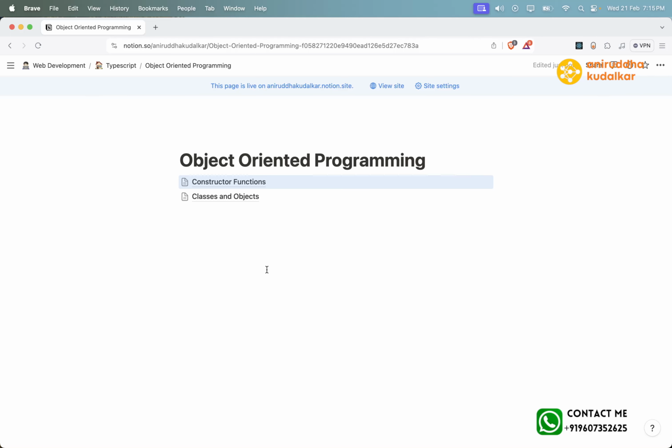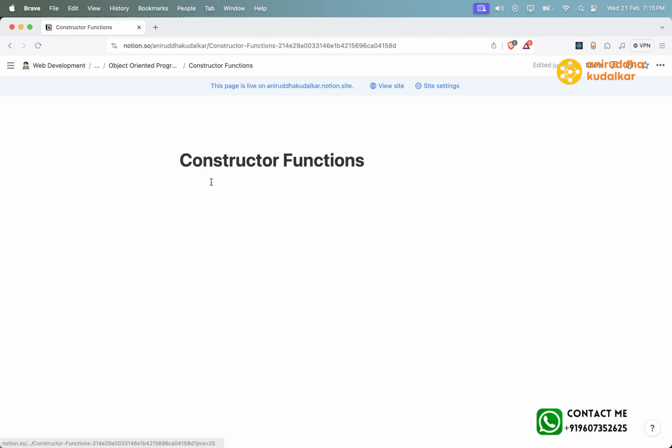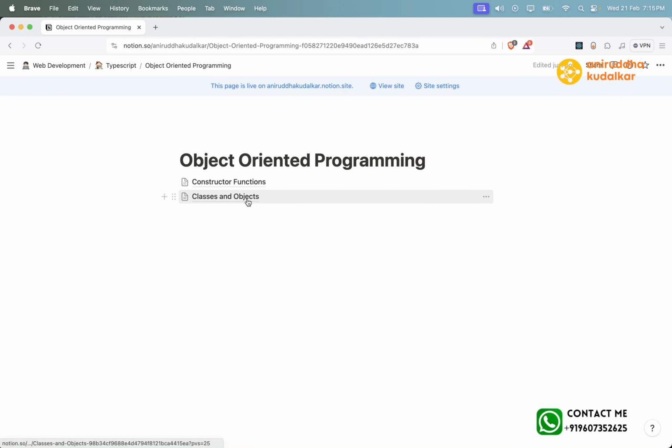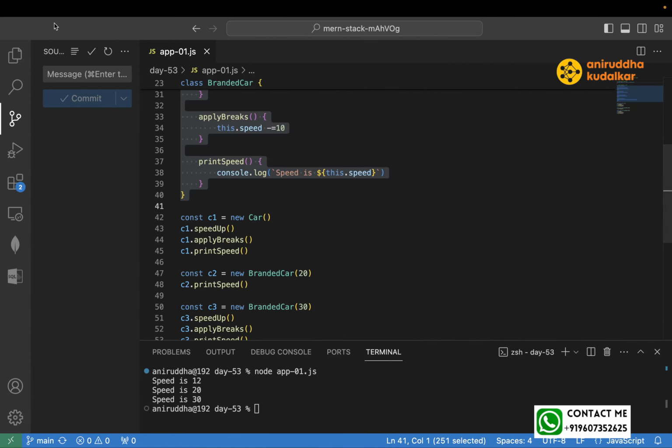First by means of what? Object literal notations. In TypeScript or JavaScript, you can create objects in three ways. The first is object literal notations. Second way is a constructor function, and third way is classes and objects. Third way what? Classes and objects.